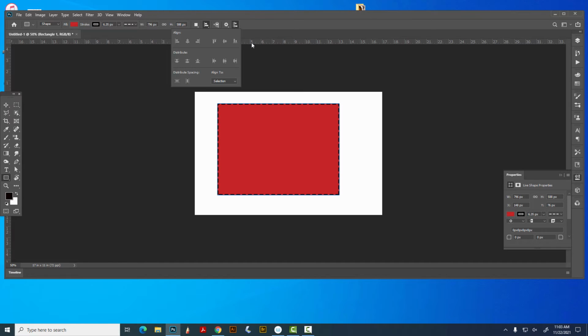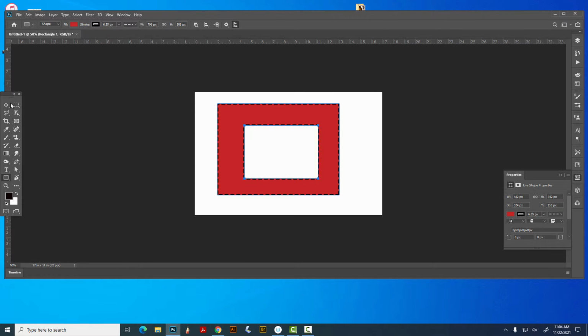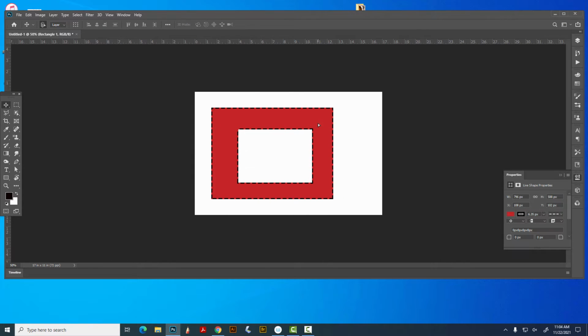If I have multiple shapes, okay? But right here, there's different options: you have combine shapes, subtract front shape, and so on. I'm going to go to subtract front shape. And I'm going to go back to my shape, and if you see what it just did, because I put it on subtract, it took away that center shape that I made. Does that make sense? Okay, it's pretty simple.